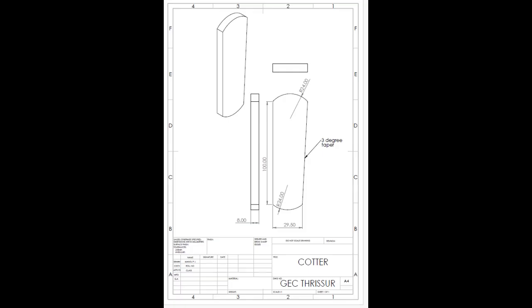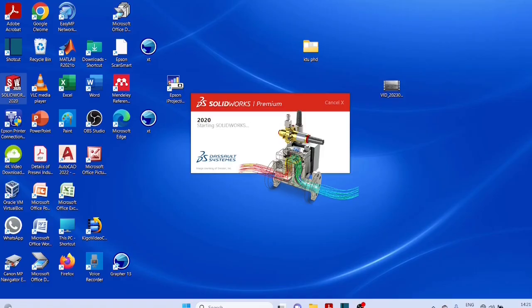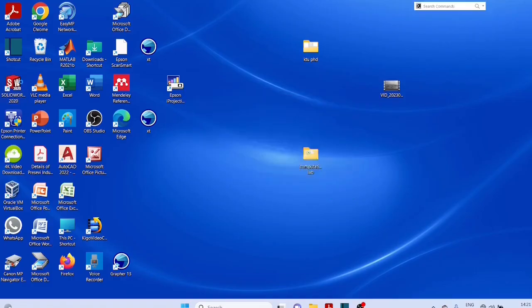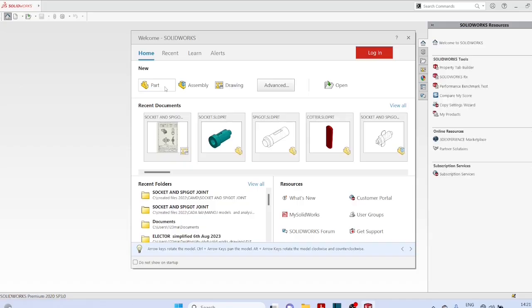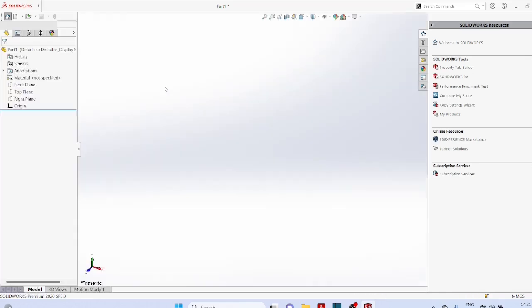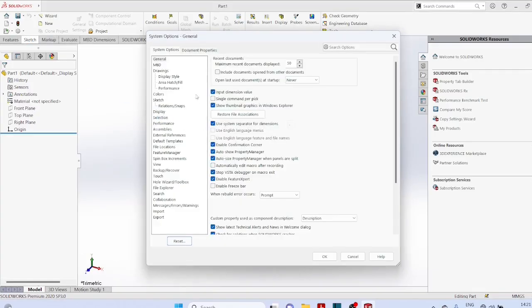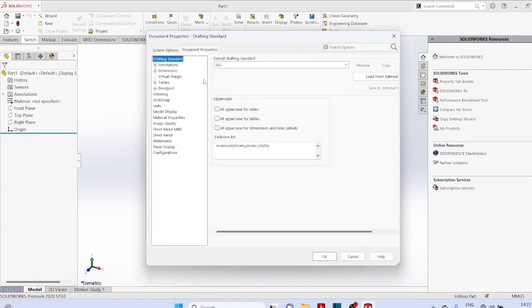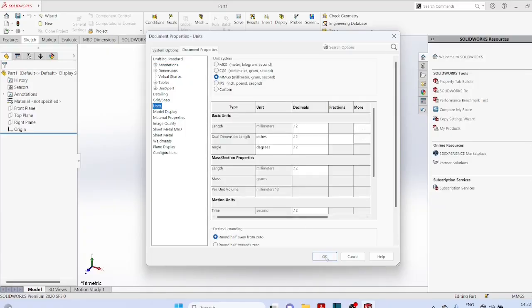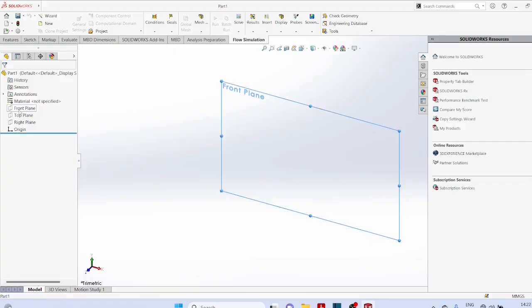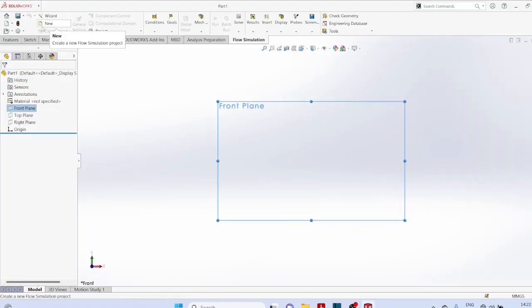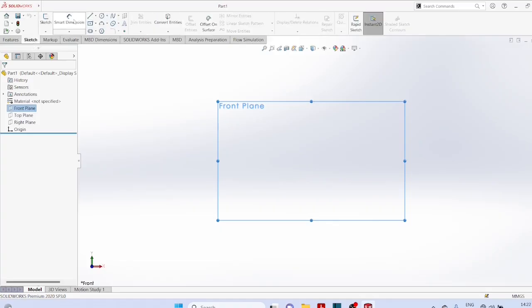And we want to draw the cotter. This is the drawing with the dimensions. Now open the SOLIDWORKS software. Options, document properties, ISO, units, millimeters. Okay. Select the front plane, normal to.